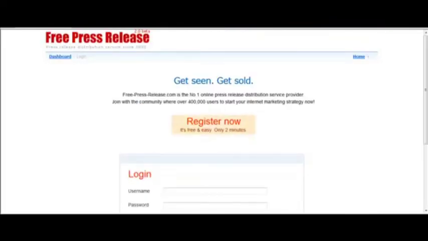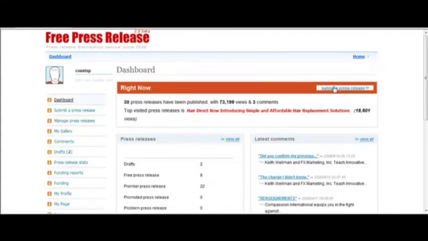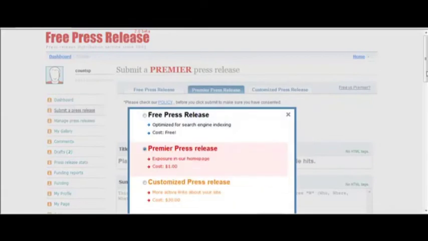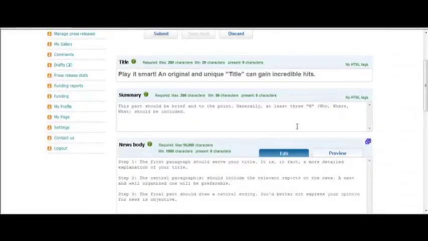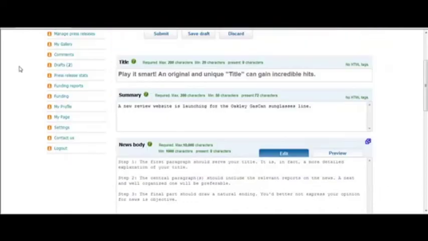So let's go back and log back in here. So you want to log in and click submit press release, and then choose the option, so Premier press release, and then click on next. Okay, and then put in your title. So I'm putting in my summary here, and then we're going to grab the title. And again, this is why it's good to put it into like a text-based file.